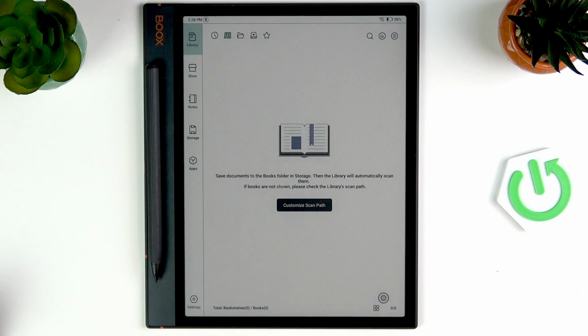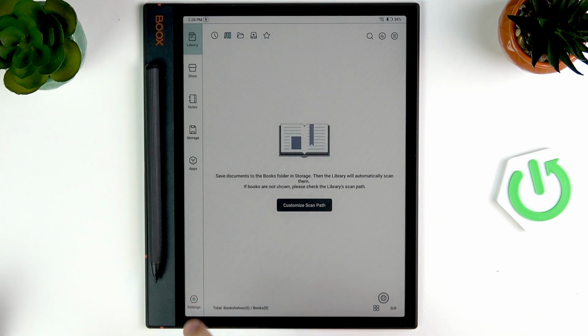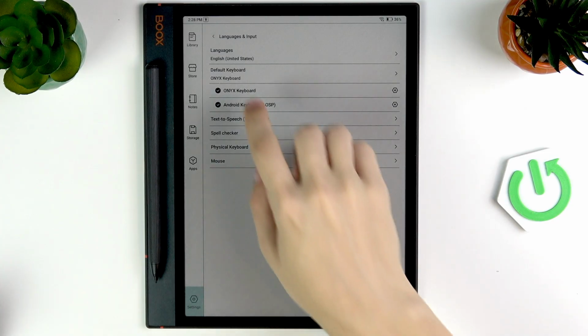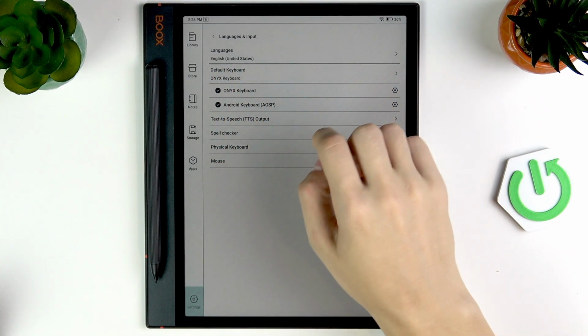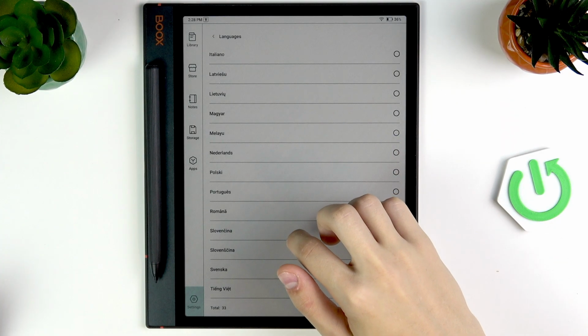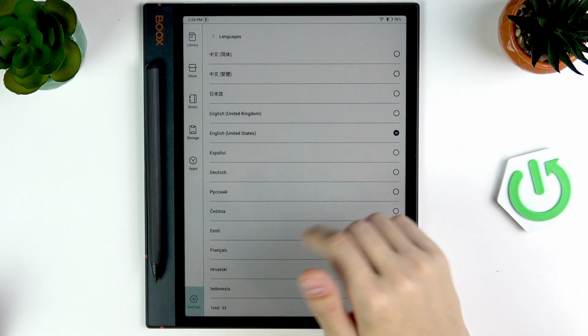So the first thing that we're going to do is go to the Settings tab on the bottom left, and then we're going to press on Languages and Input, and here we're going to press on Languages, so this section on the top. And here you can select from all of the languages available. So you can scroll to see what languages are available and just select the one that you want.